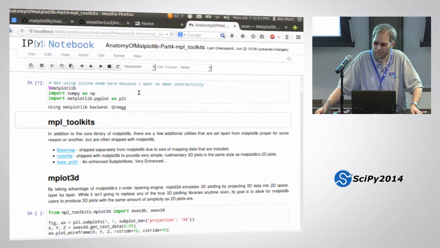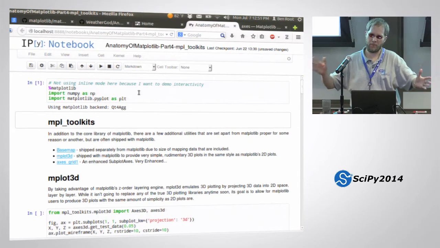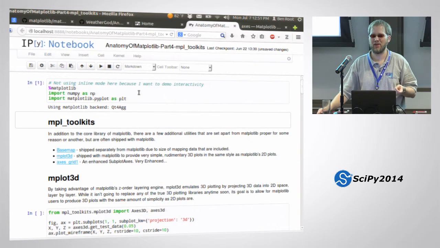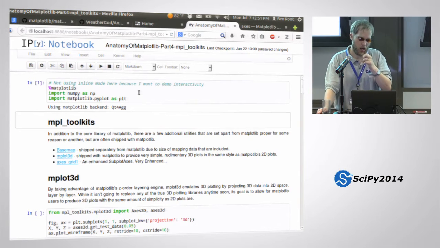For example, basemap is a mapping tool to help plot maps, various things, makes it really, really easy. But because basemap packages with it all of this shapefile data for the whole world, packages can be, depending on the resolution you select, up to a few hundred megs. So we do not ship basemap with Matplotlib in the same namespace. We make it a separate package available.